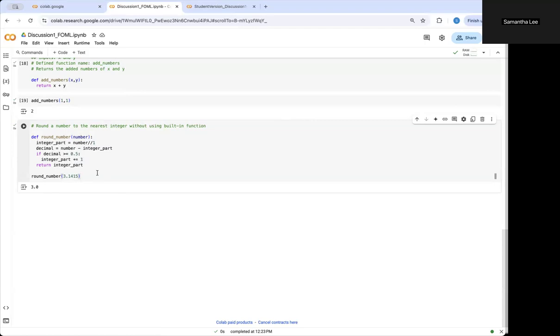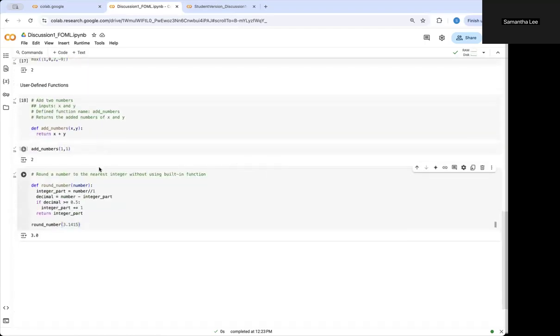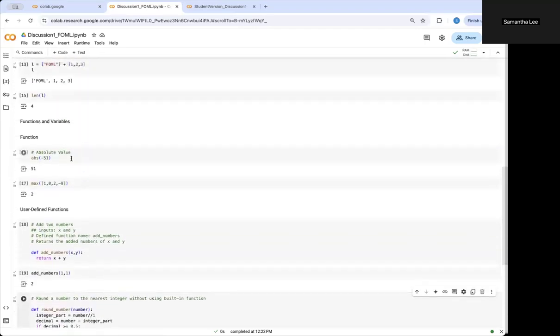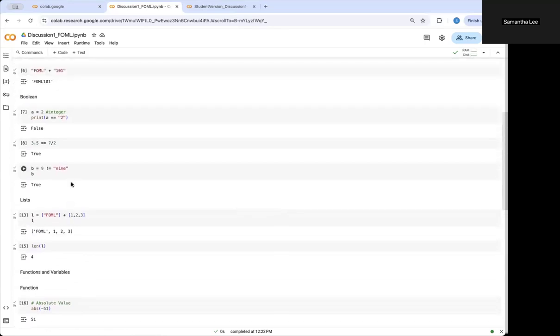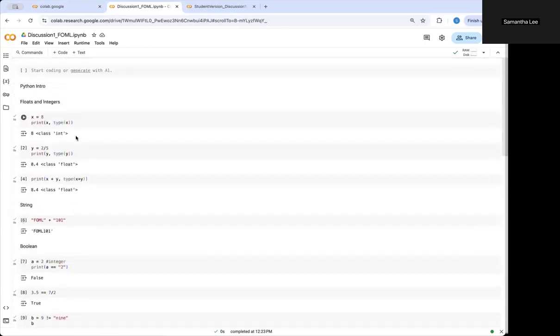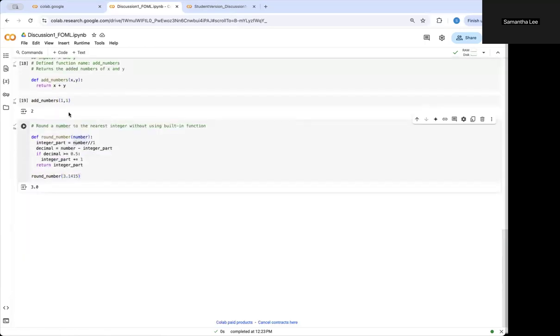So we have covered so far user-defined functions, list, boolean, string, float, integer, and this is the Python intro part. Now I will get into NumPy.